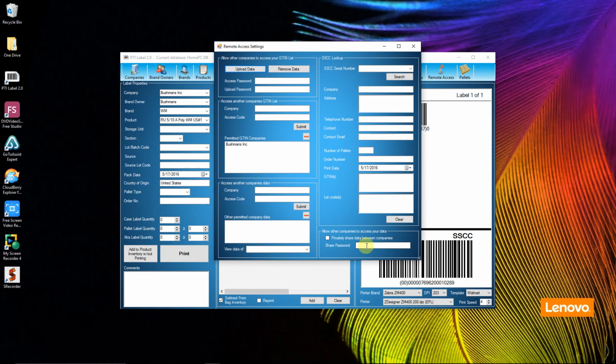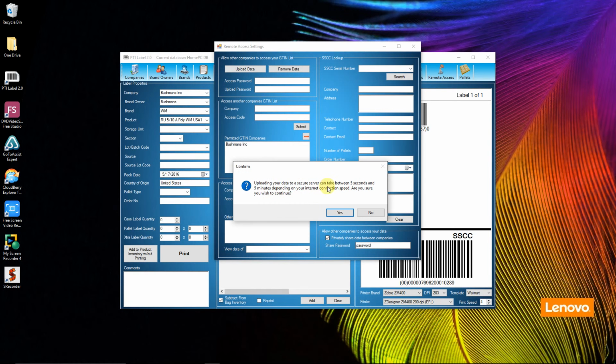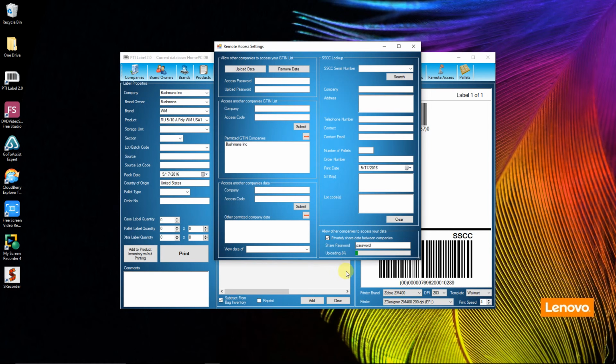Once again, you could just set a share password. I'll just set it as password right now. Once you click on privately shared data, it'll ask if you're sure you want to upload. It can take up to 5 minutes depending on how much information you have. You click on yes, and now you can see it's uploading my data. Uploads complete. Now if there was another company that you wanted to allow access to your data, they could access it in this tab right here.